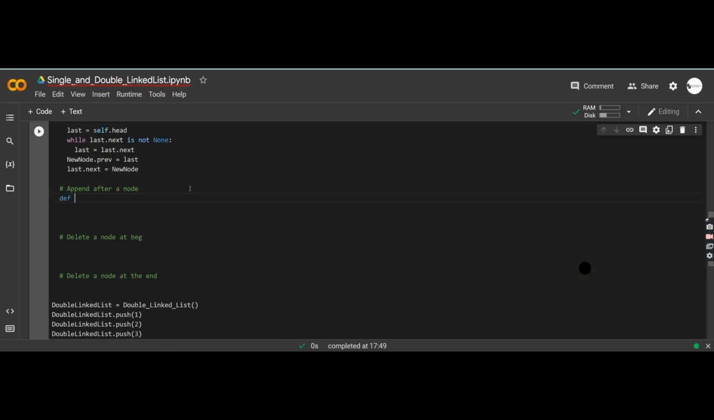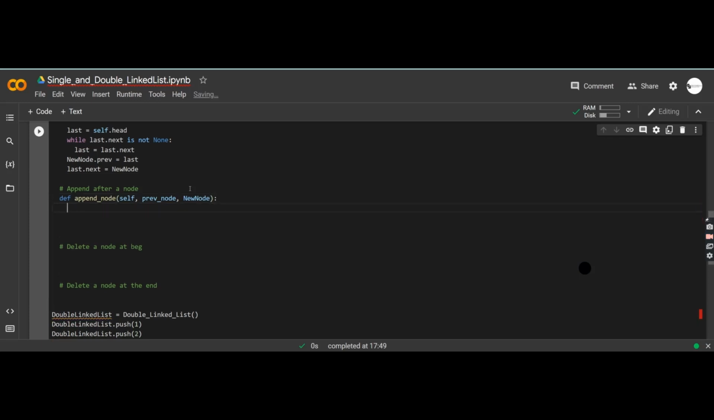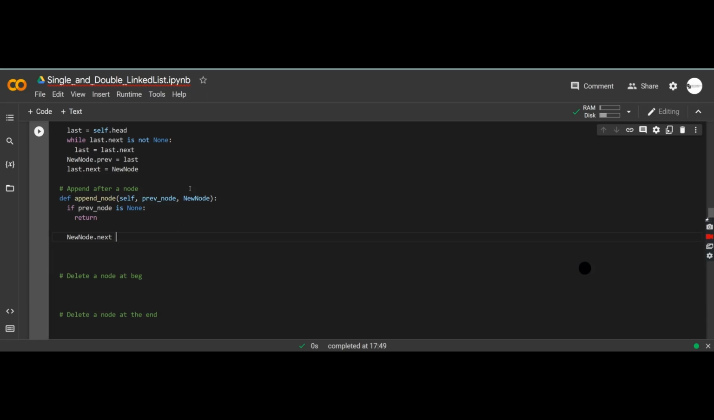So we're going to say def append node. We're going to take self and we're going to take previous node, just like we spoke about, and we're going to take the new node. And we have to cover all the edge cases, right? So if the previous node, what we have been given, is actually None, then we just want to return, because we can't add anything because the previous node does not exist. However, if it does exist, we're going to say new node dot next points towards what our previous node was pointing to. New node dot next equals previous node dot next, right?